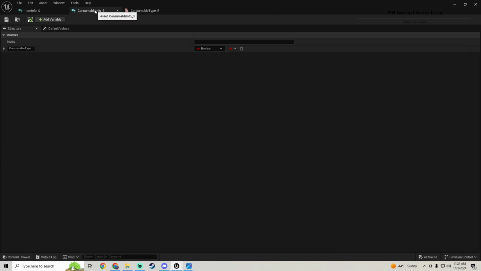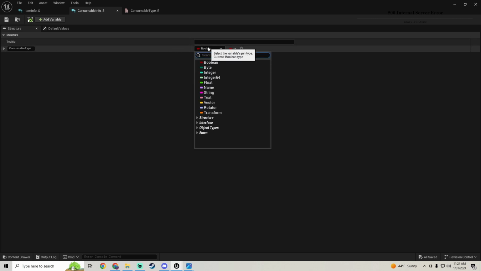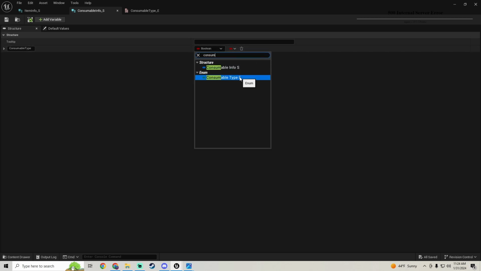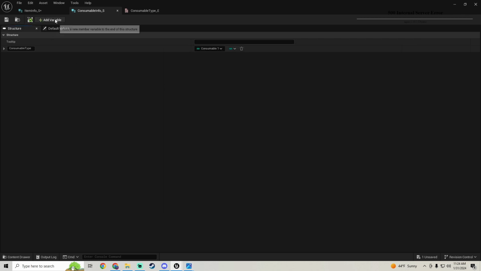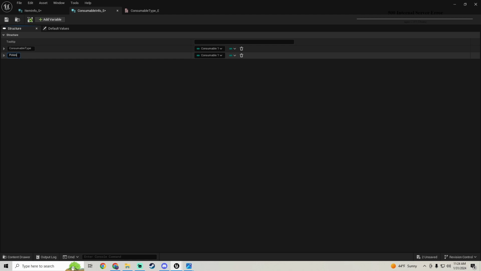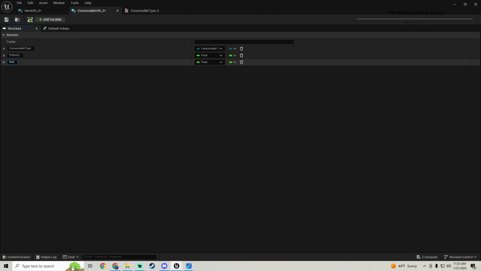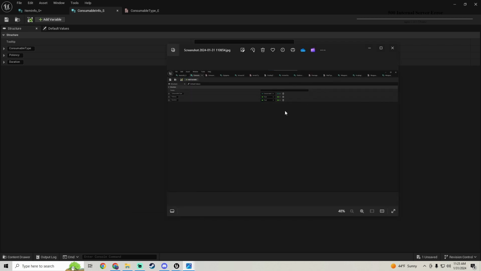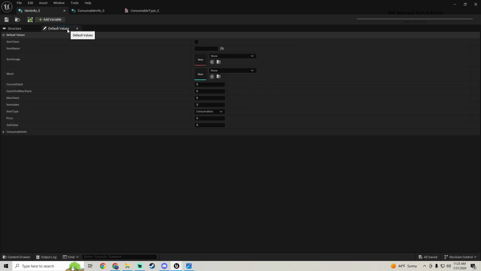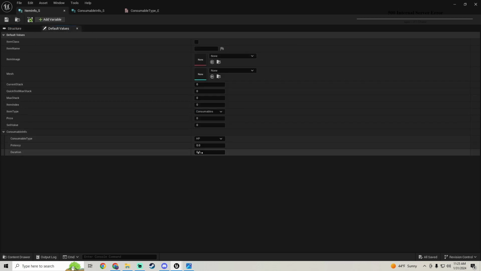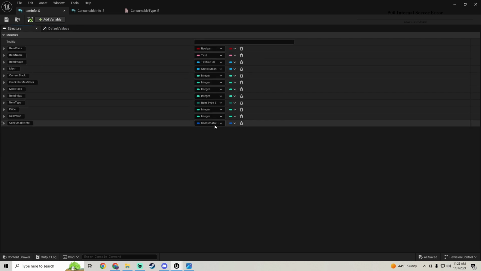I'm gonna go back to the consumable info. On our consumable type here, I'm gonna set it to be our consumable type _e. And now what else we need is two floats right here. We're gonna add one called potency. It's gonna be a float. We're gonna add another float called duration, like that. And now that one is pretty much done. We can close both of those out. Now if you go here, you can see in the drop down we have all of that info inside of our structure.